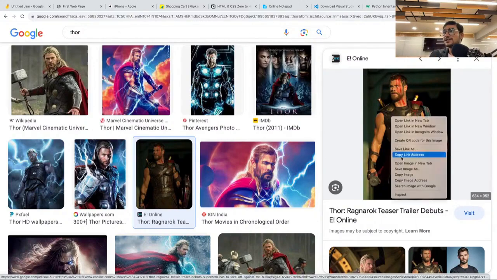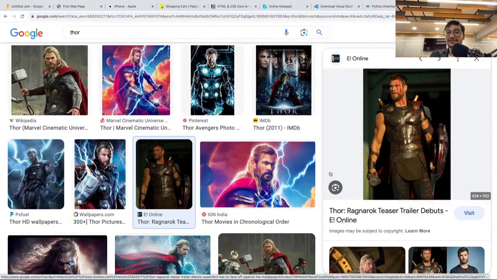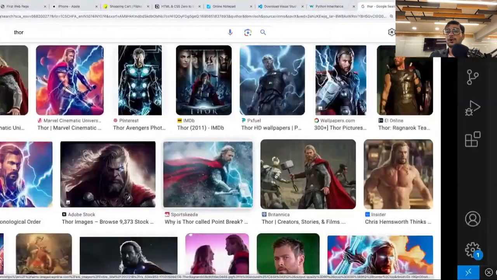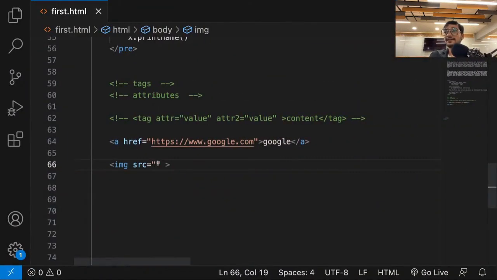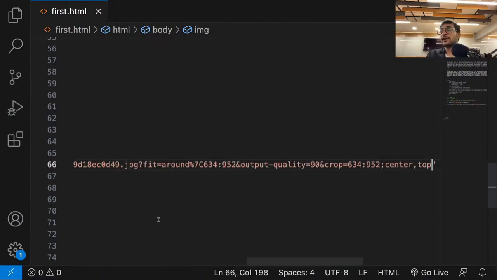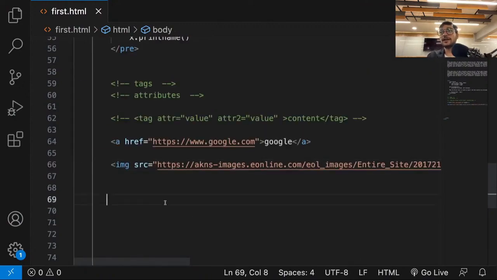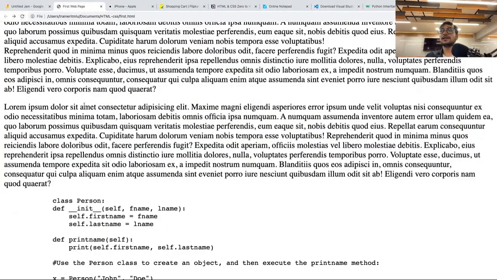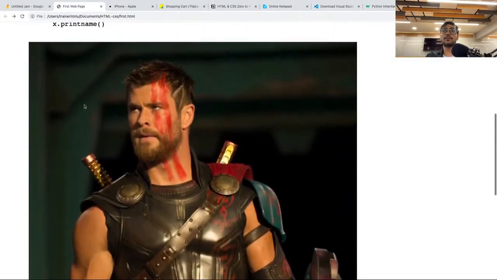Right click on this image, just copy the image address. Copy the image address. And now go on your code, and in this src, just paste that image address that you have copied. And that's all, guys. That should be enough. Now, if you save it, you'll see that the Thor image is on your web page.